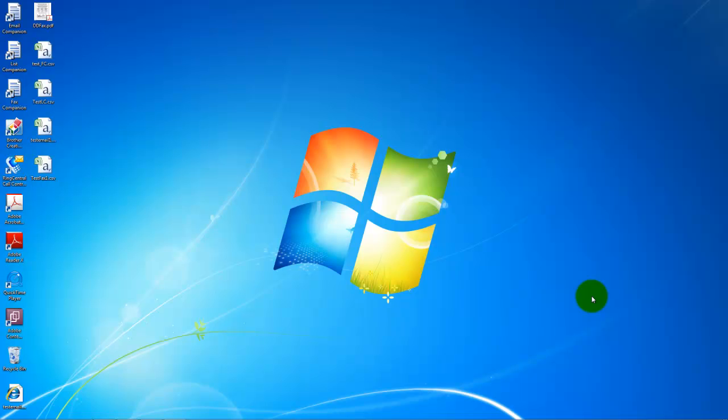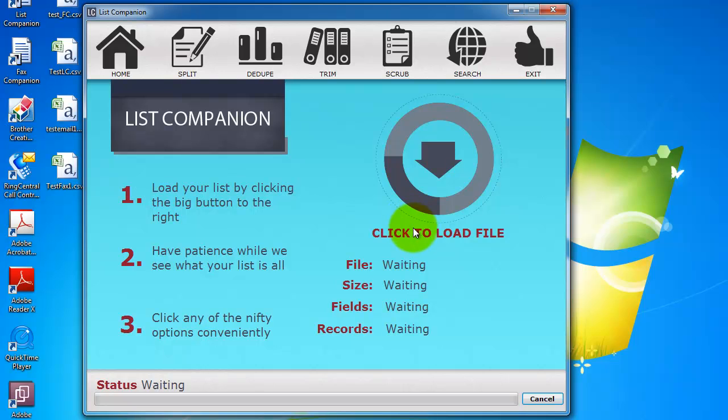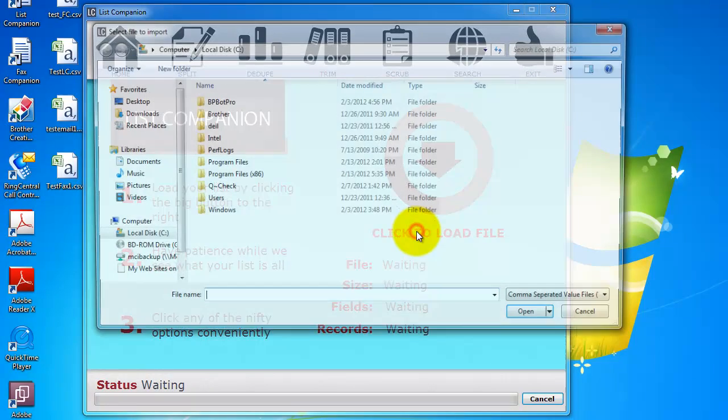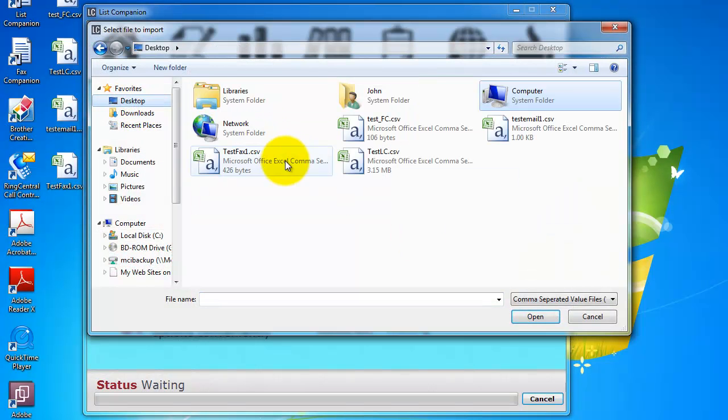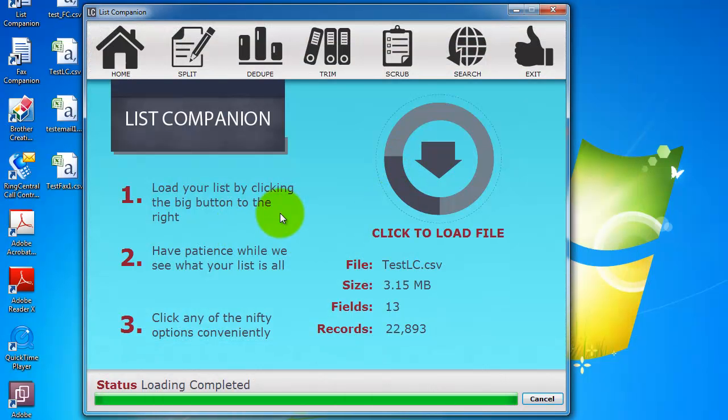Alright, now we're going to give our detailed step-by-step instructions on how to use the ListCompanion tool. First, again, we need to double-click on the tool. The first thing we will need to do is import our list. So here we've got test LC. It needs to be a CSV file.